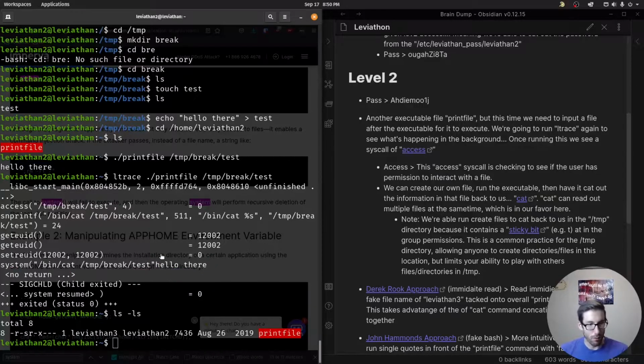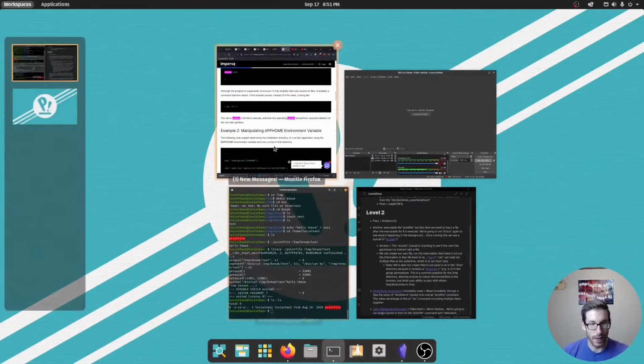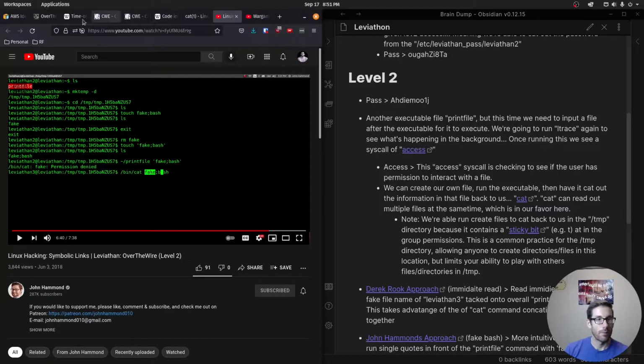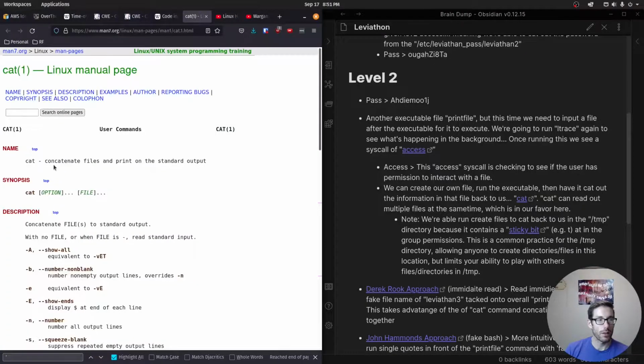So now that we know all this information, we have an idea of what's happening in the background. We can begin to manipulate this and see how we can actually leverage it for our own benefit to get the flag. As I mentioned, the system call is happening, so that means we can incorporate more commands inside of that system call in addition to just cat. That's one thing to keep in mind. The next thing to keep in mind is that the cat command specifically states that it's concatenating files and printing out the standard output. So with cat, you can actually print multiple things, right?